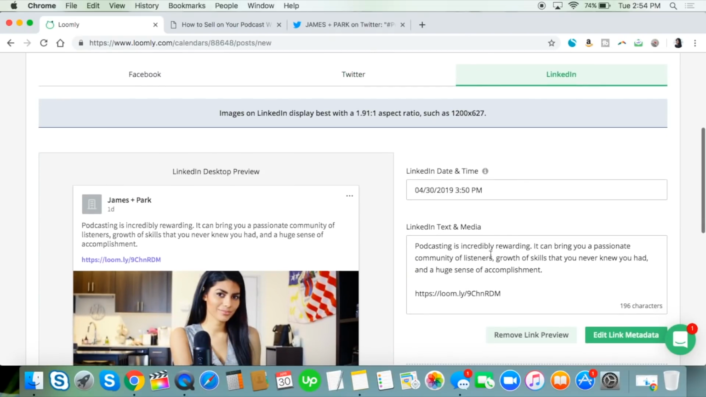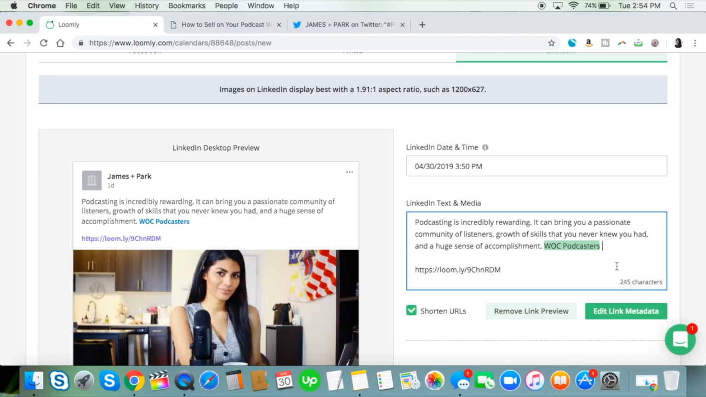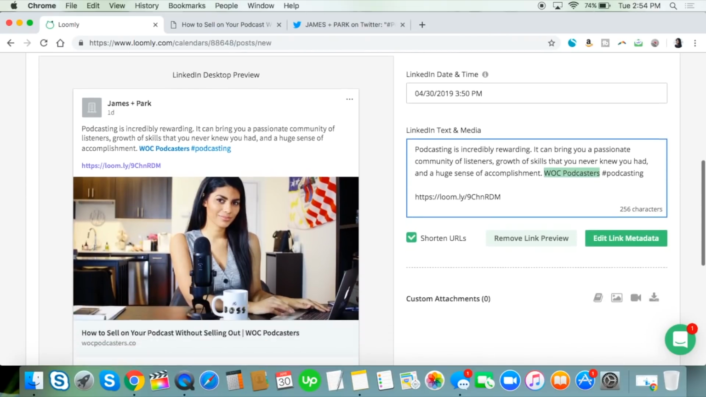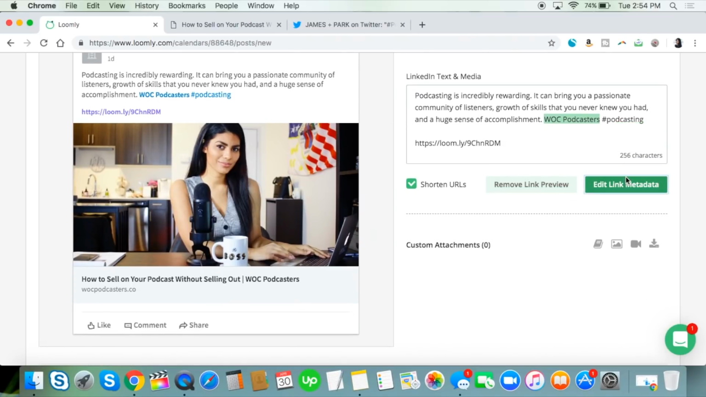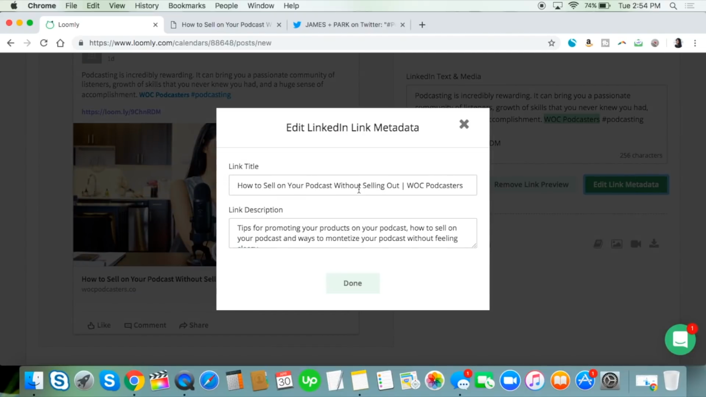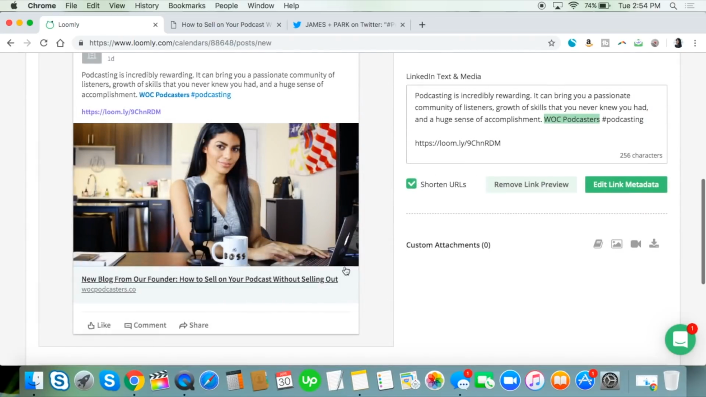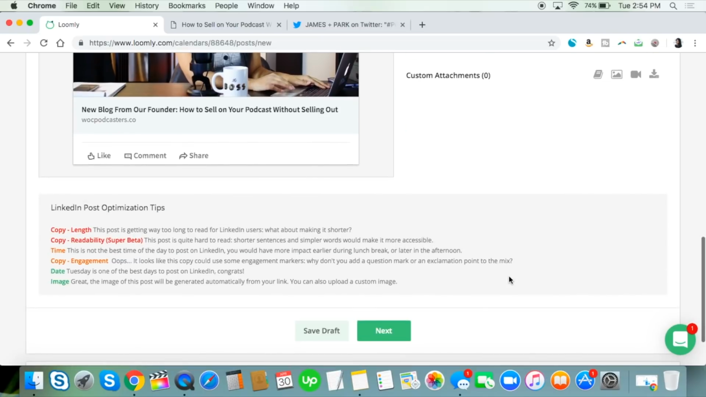LinkedIn, you can do all the same things. You can tag pages, which is really nice because I think a couple of the schedulers I've used in the past do not, which is very frustrating. You can add your hashtags, whatever. So anyway, let's just say that that's good. I would obviously change the messaging quite a bit on these. Another thing on LinkedIn is you can edit link metadata. So this is really important too. If I wanted to totally change this and say, new blog from our founder or something like that, just to grab people's attention. I wouldn't write that, but you know what I'm saying. You can change that stuff.